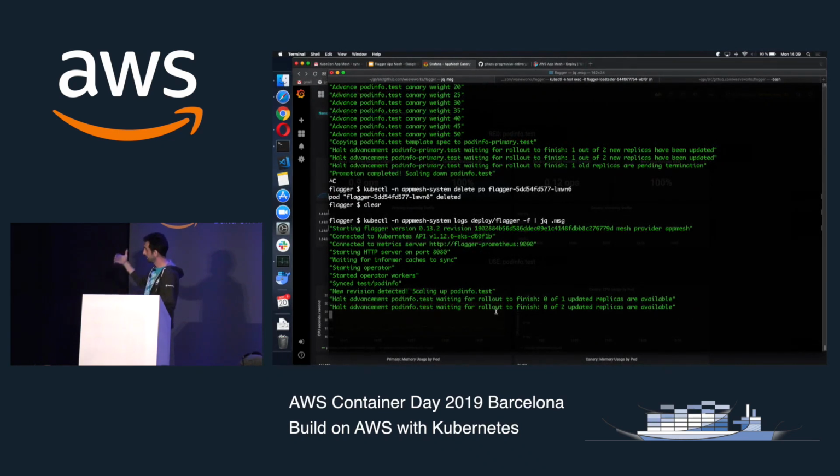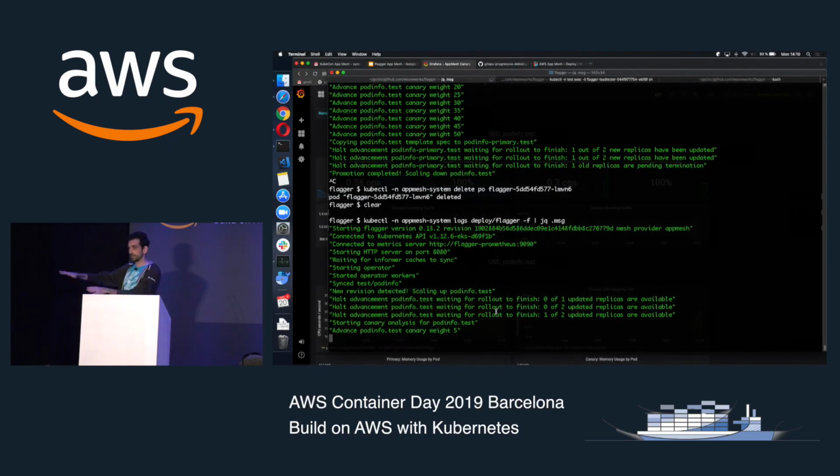applied on the cluster. And what happens now, it scales up that canary deployment. Now, because I also have a horizontal pod autoscaler, the horizontal pod autoscaler will bring that deployment to two pods. While it's doing that, Flagger doesn't do anything. It waits for the horizontal pod autoscaler to do its job. So Flagger works very nicely with the horizontal pod autoscaler.